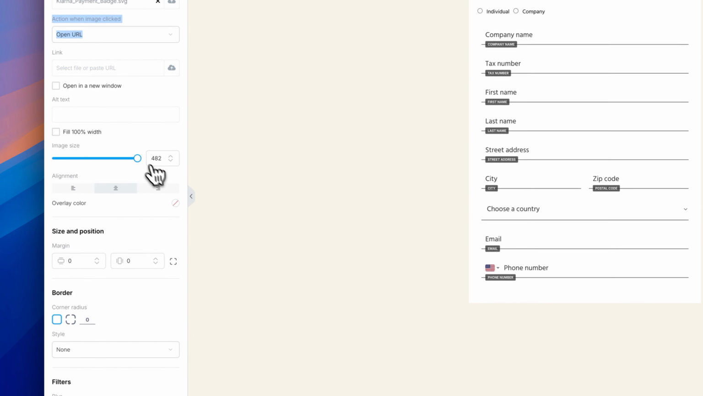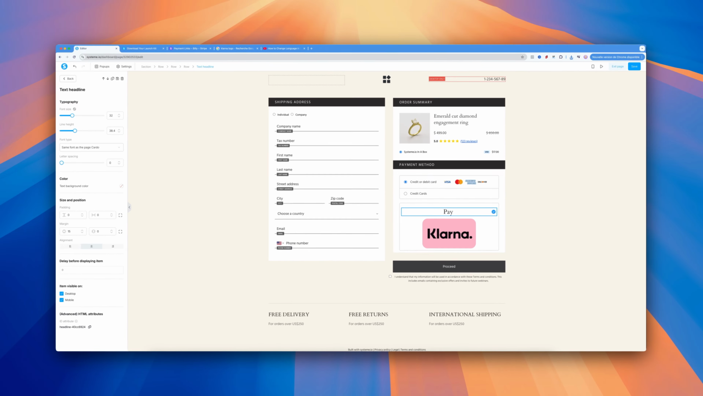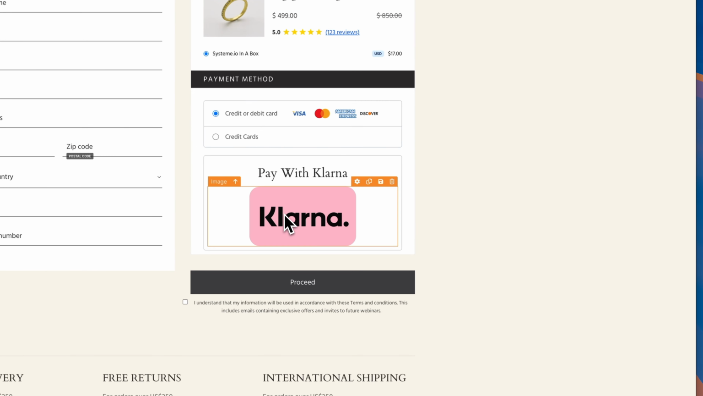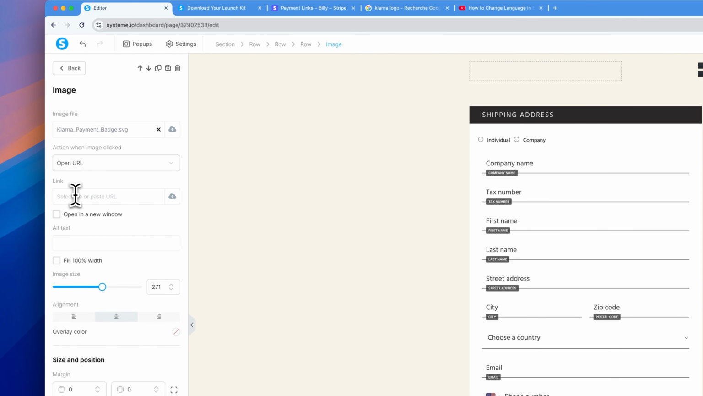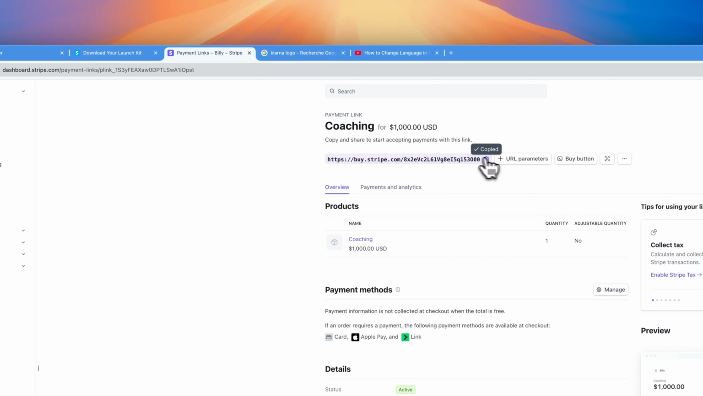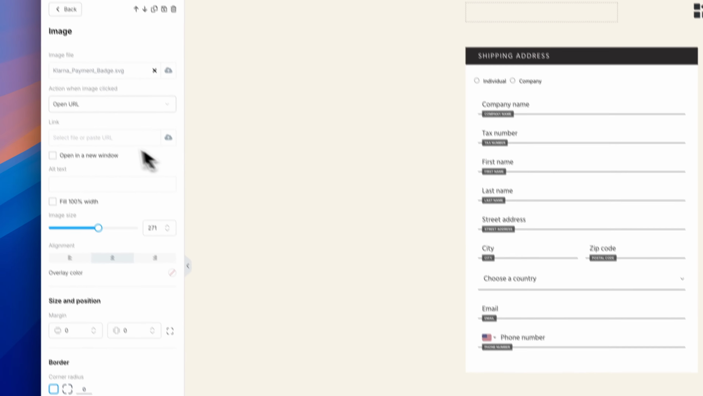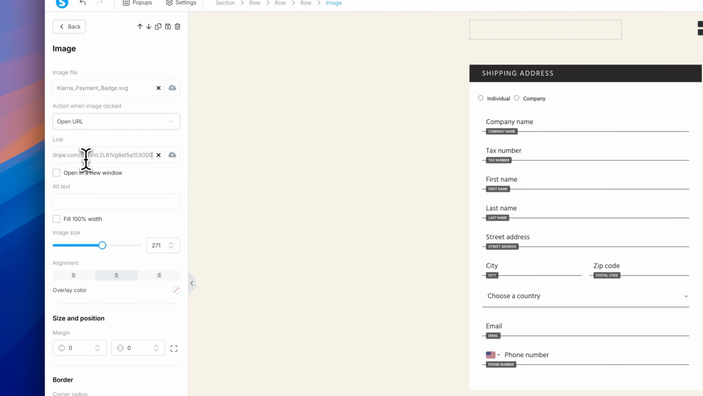I could have the Klarna's logo here and it could be a little bit smaller. And I could use a headline and say something like this, okay? And on the image, I could have a link, and the link would be, if I go back here, I copy this link, I go back to Systeme.io, and when somebody clicks on the image here, it would redirect them to the Stripe payment page.